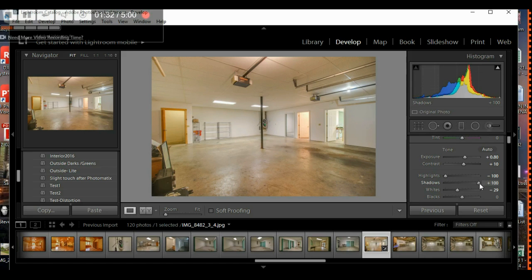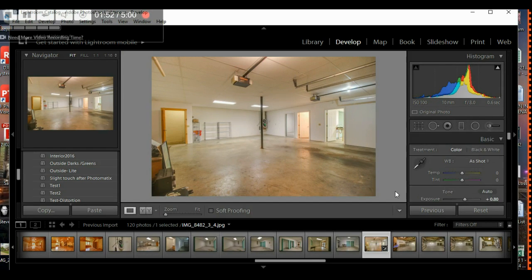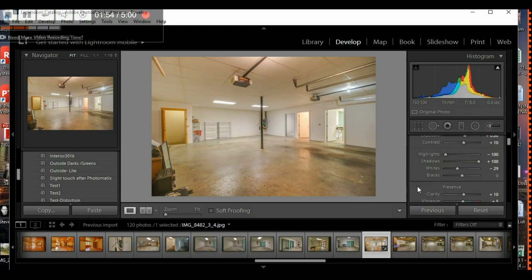Actually, bring those all the way out to 100. Yeah, I think that looks okay. I've been doing a better job on my tripod of getting these rooms to look straight, but sometimes it's really tough. A room like this, that preset pretty much did it.